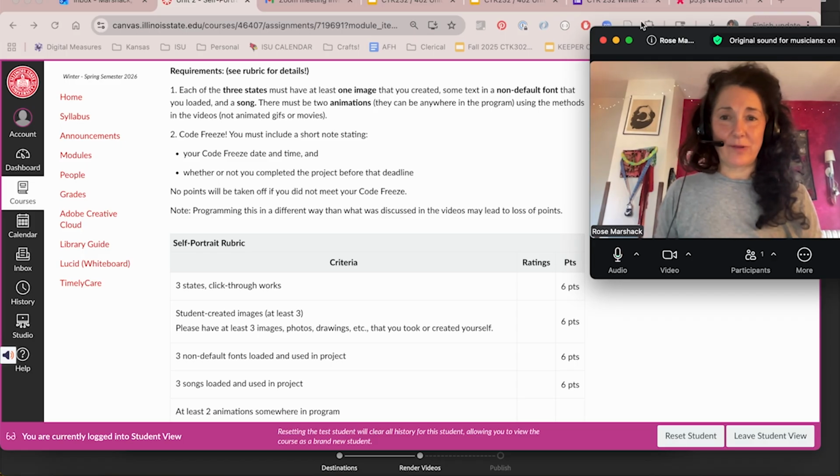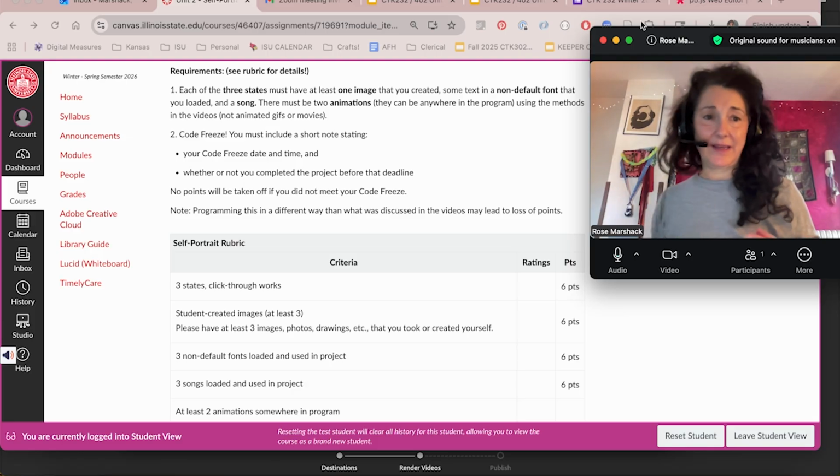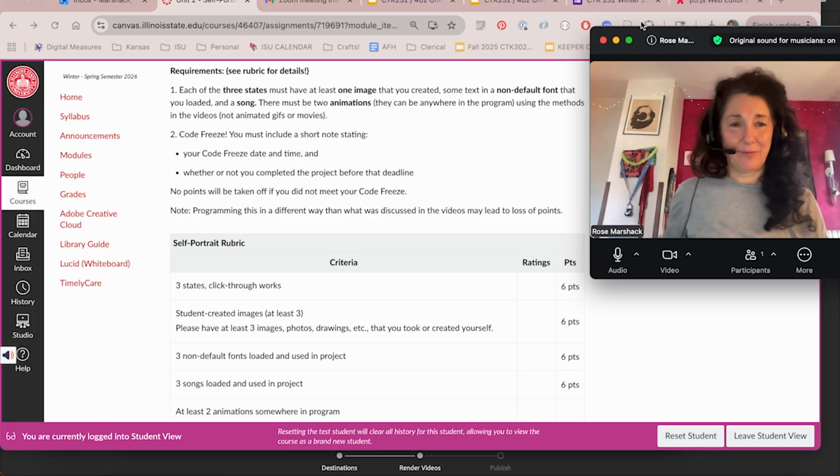These have to be animations that I'm going to show you how to do in the next video. They can't be animated GIFs. I won't give points for that.